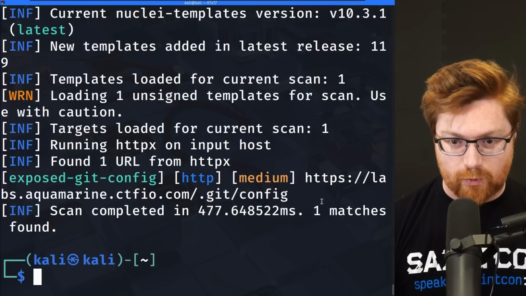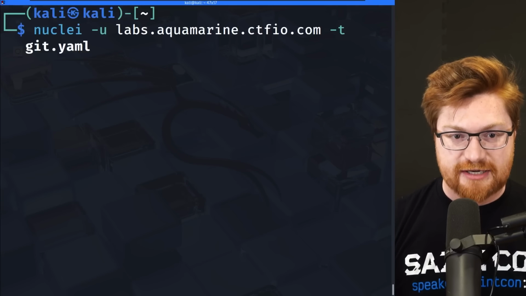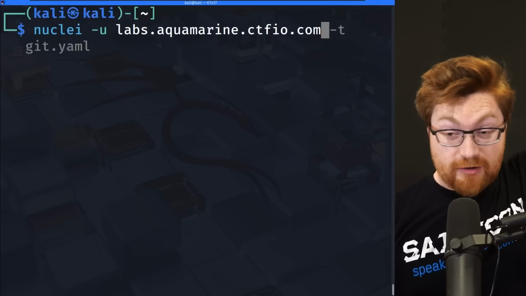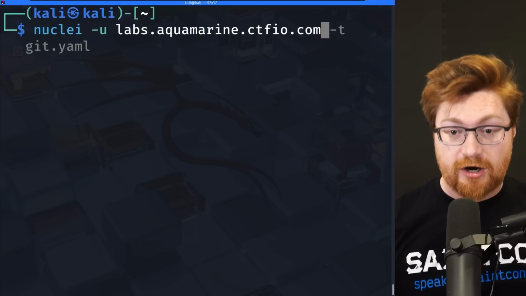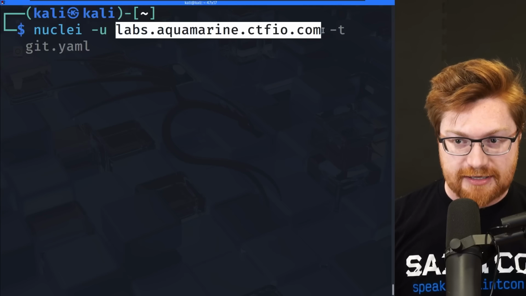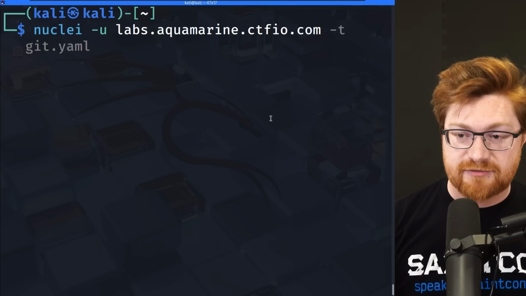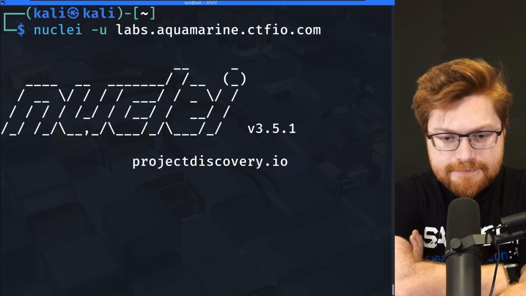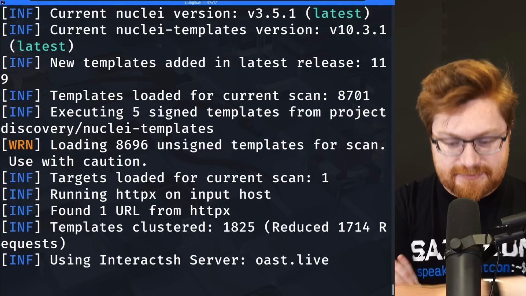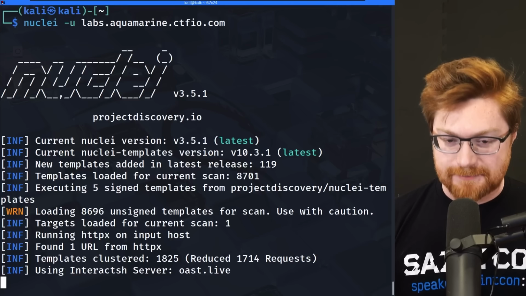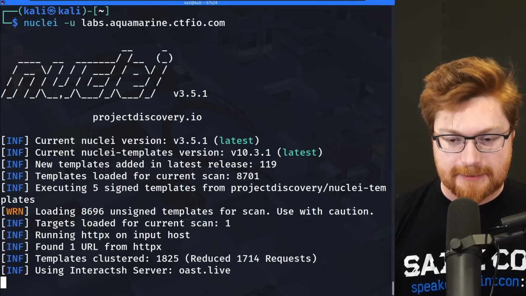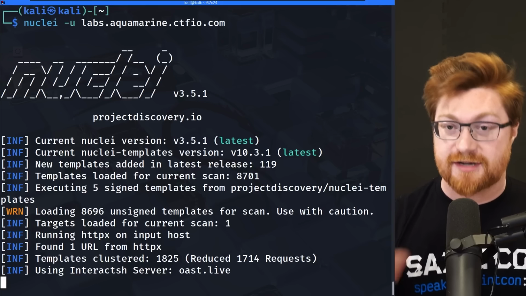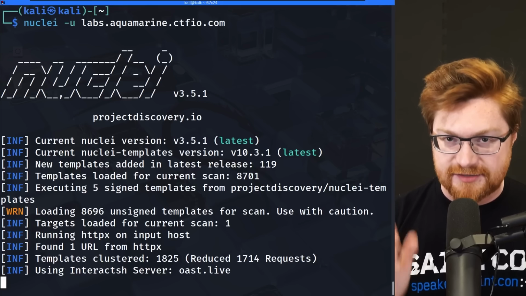So let's go see what our actual scanner finds, without using any of our own custom templates, but just the however many thousand already exist, on labs.aquamarine and this endpoint. So I'm not providing any other tags. I'm just running that. Let's see what it finds. Clustering down templates again. I do tend to see this take a little bit of time because it's going through a lot of different templates. You could use -v to turn on verbose mode to see all the different kinds of traffic that it's sending, all the scans that it's performing.